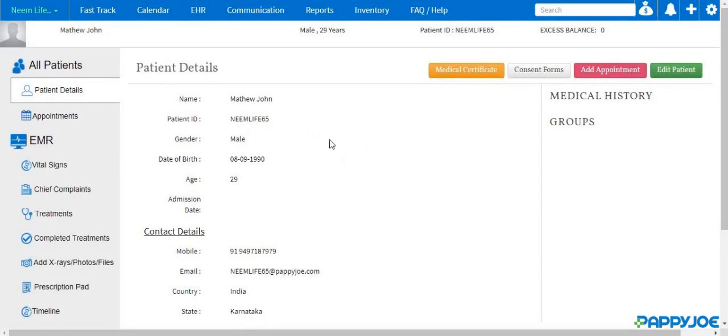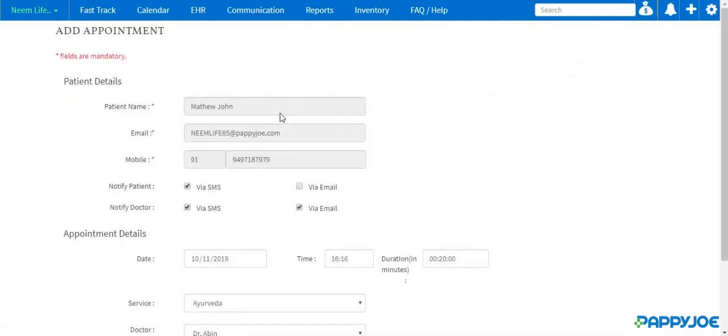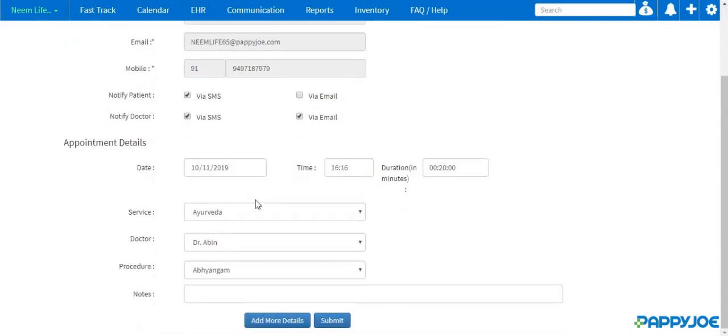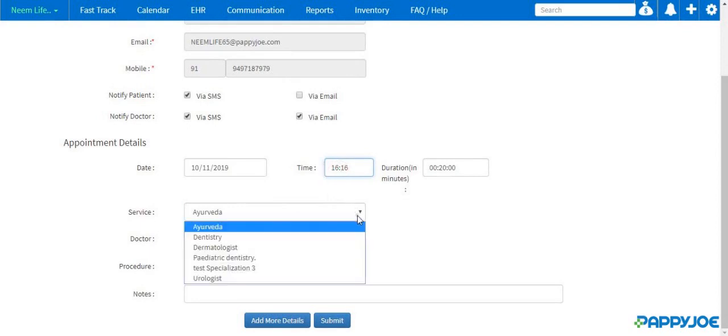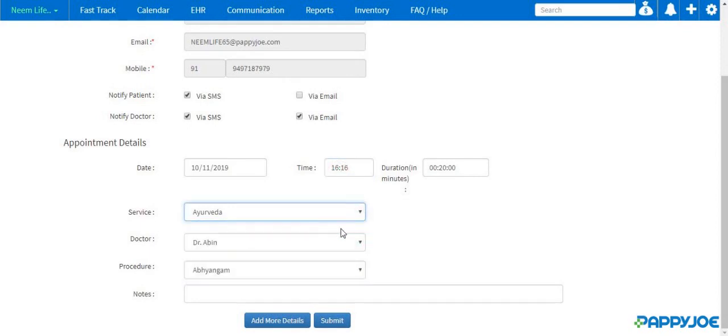On the right side, you can see an option called add appointment in pink color. You can click on that option where you can see all the details of that patient. Next, you have to make necessary changes in the date and time for fixing the appointment, and then you need to specify the service. Then you need to select the doctor. Also, you need to specify the procedure. After entering all the required details, you need to click on the submit button for fixing the appointment.